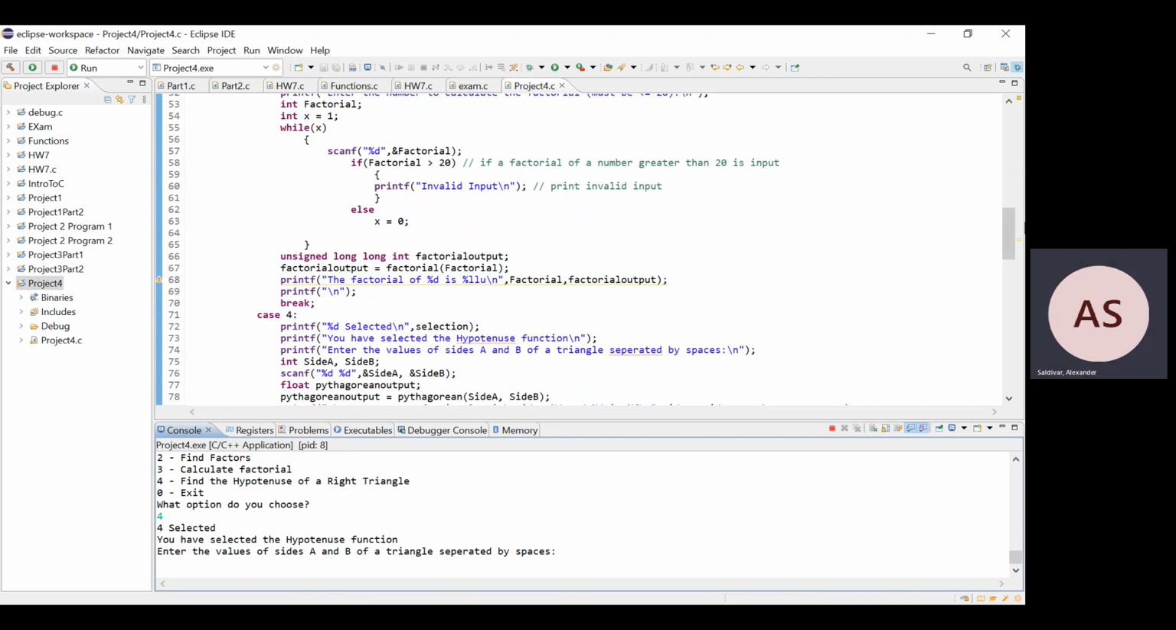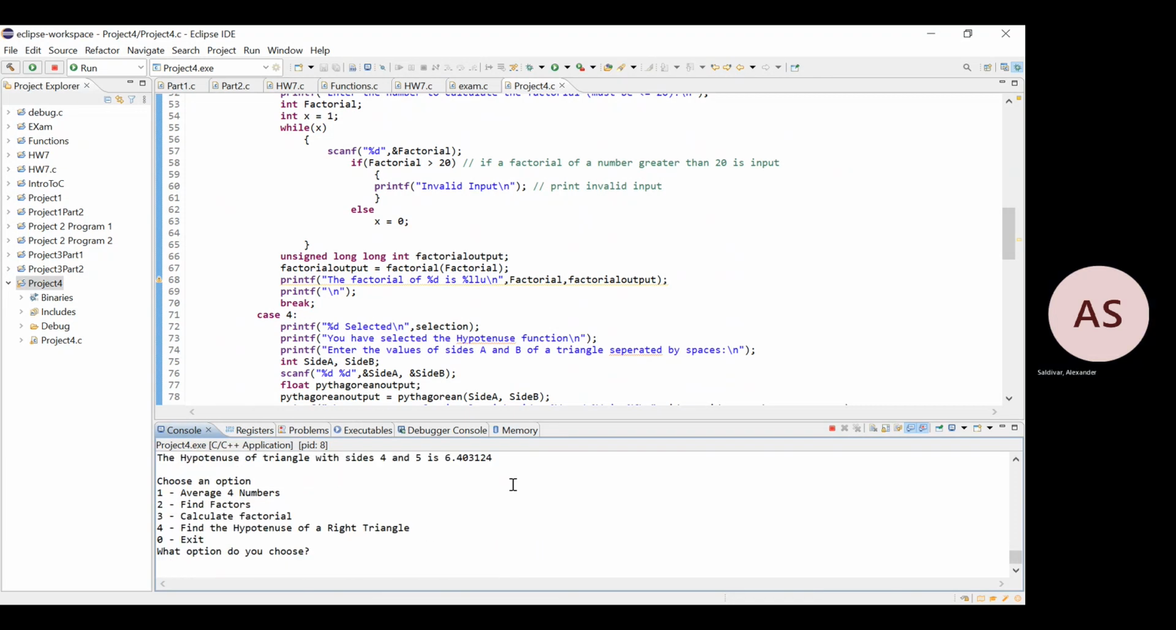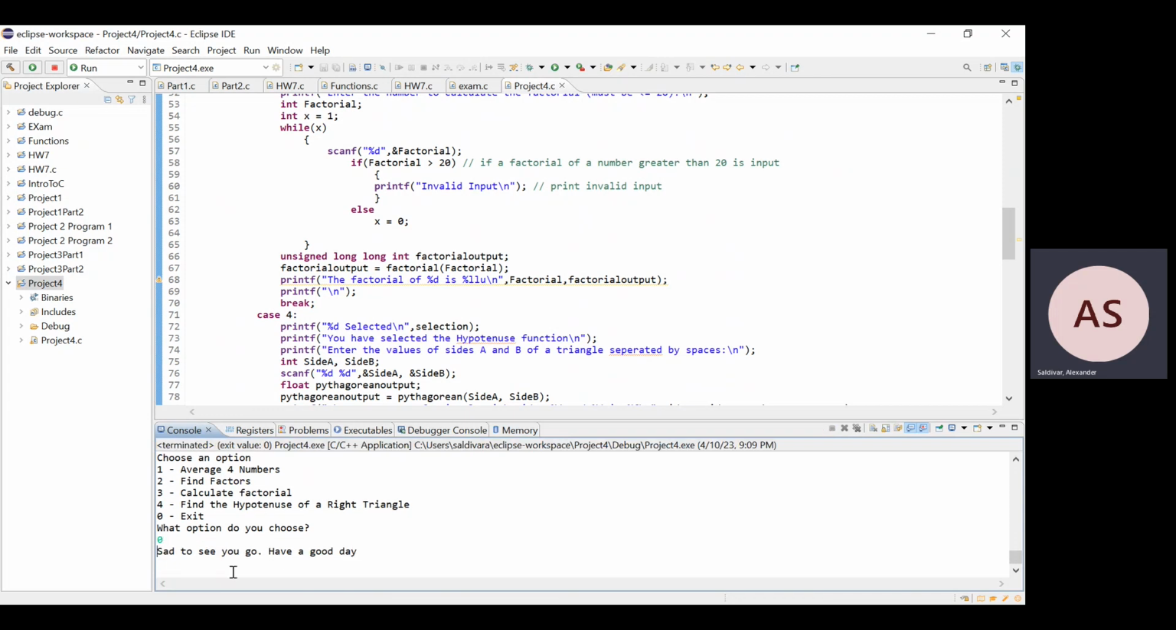So here you have to put 2 ints. So let's do 4 and 5. So the hypotenuse is 6.4. And then other than that, if I put 6, I already showed this, but it just says invalid selection. But then to exit, you just click 0, and then it just says sad to see you go, have a good day. So that is my project 4.